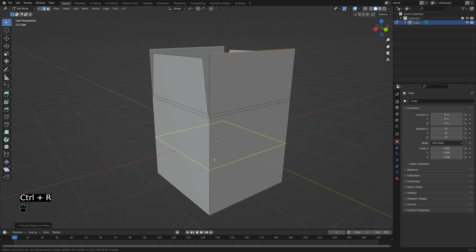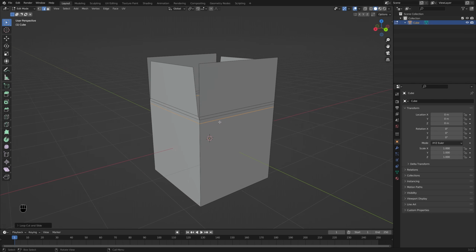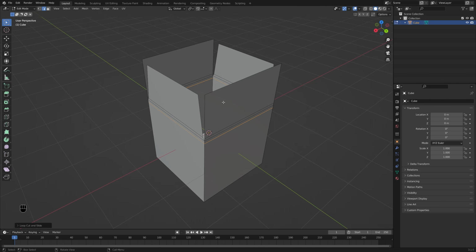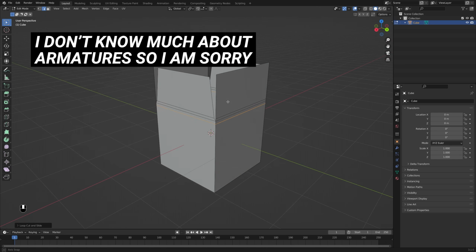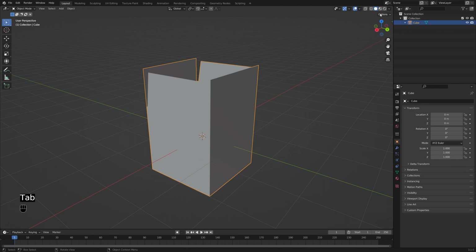And then just for good measure, I'm going to press Control R and add in an edge loop right here. I'm not exactly sure why I did that, but I think sometimes when you're working with armatures, it's good to have a little bit of extra geometry around where you're doing folds and things like that. But I'm definitely an armature amateur, so yeah, play around on your own. But that's going to be pretty much my default geometry there.